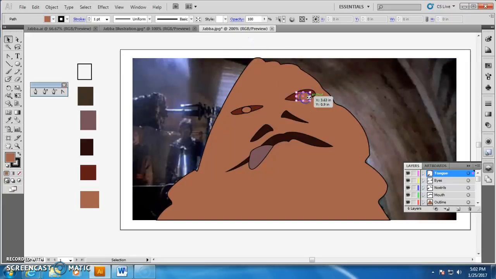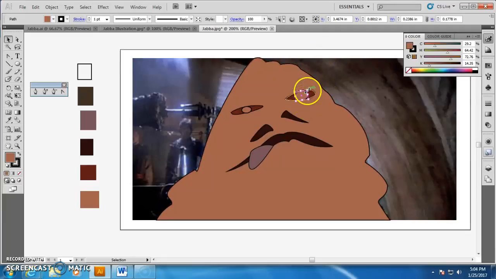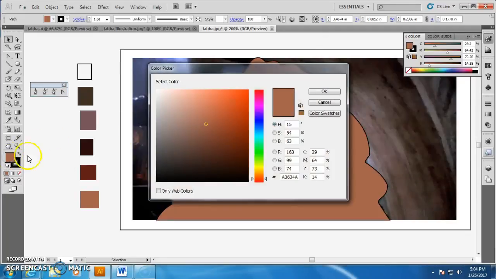That looks like it fits. And now for this one, rotate it, drag it a little bit closer to the center. And that one needs to be just a little bit bigger, I think. So now I'm going to change the color. Instead of using my eyedropper this time, I'm going to click on the actual fill box, and I can select what color I want.